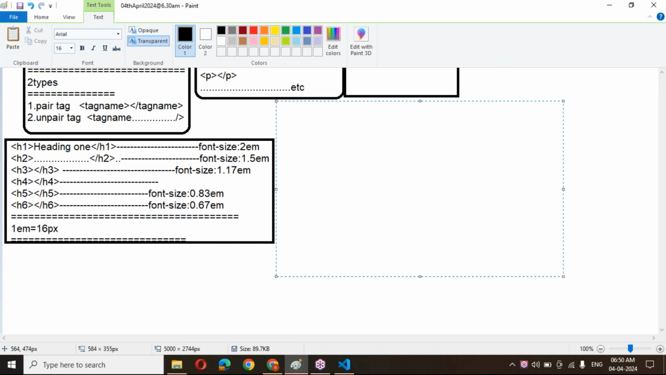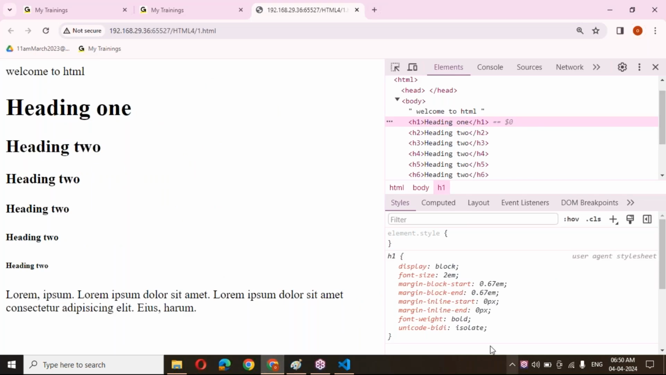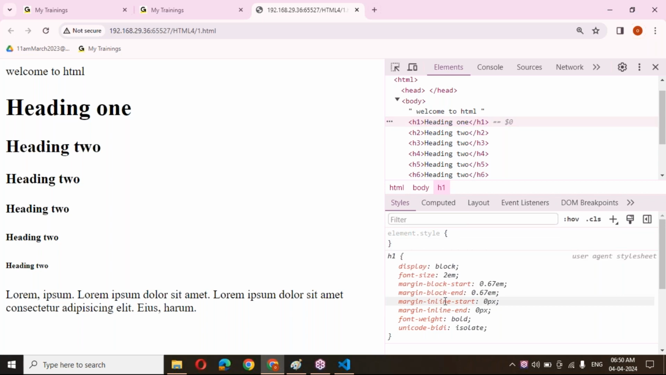Here under this H1 tag, whenever we write it, it takes not only the font sizes, it always takes a margin. H1 to H6 always show you margin for our application. Not only font size, it always shows you the heading with a margin. This margin will be here.